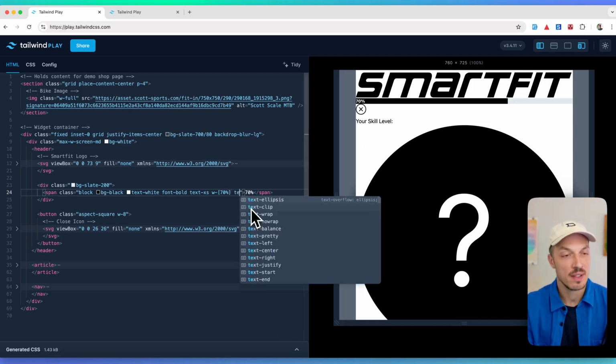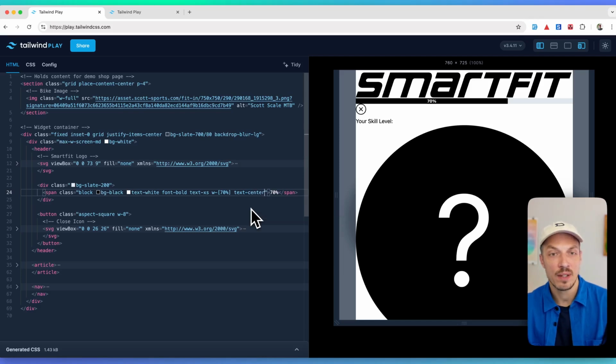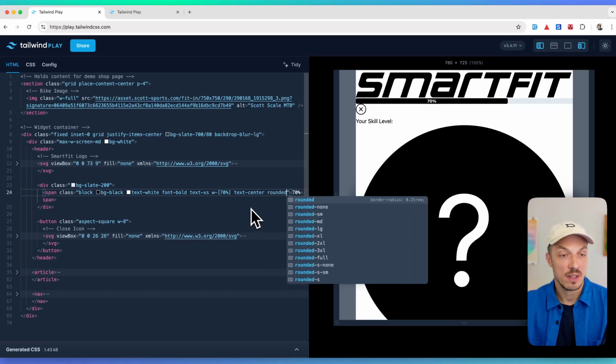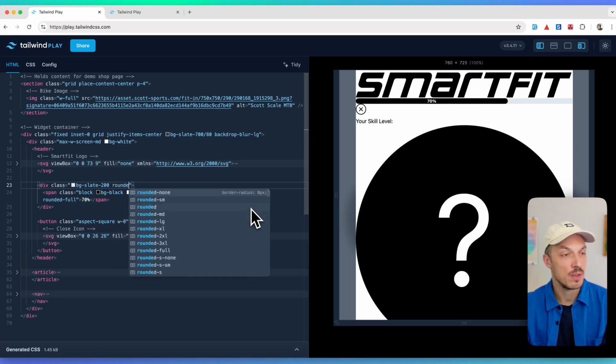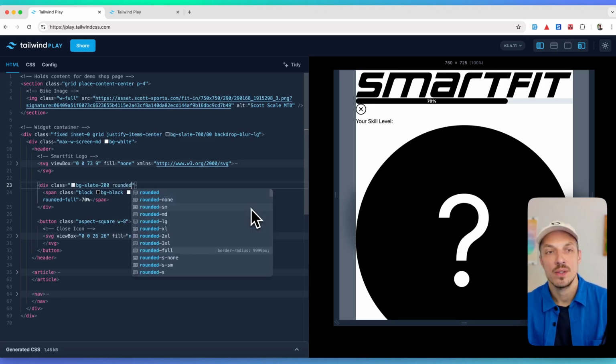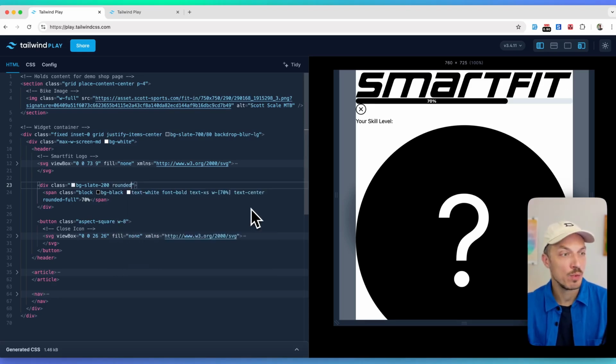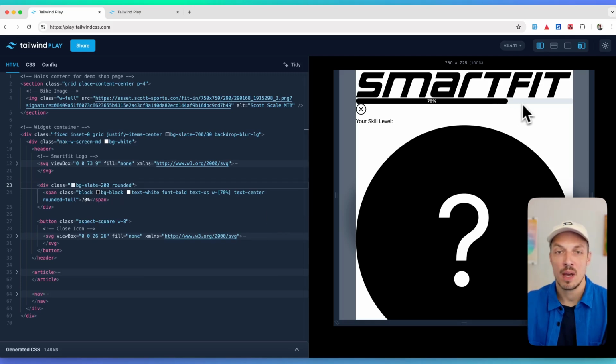Let's put the text in the center as well, so this is on top of that one. Perfect. Then we want this to be rounded, so the edges are rounded, and the container is supposed to be rounded as well. So here we go, here we have our super easy progress bar. I'm super happy with this.